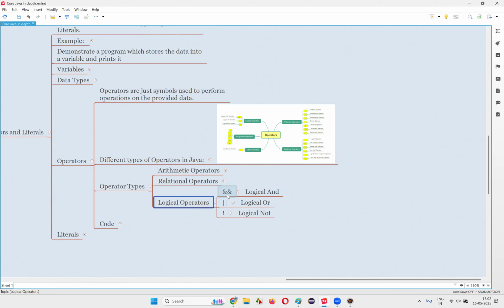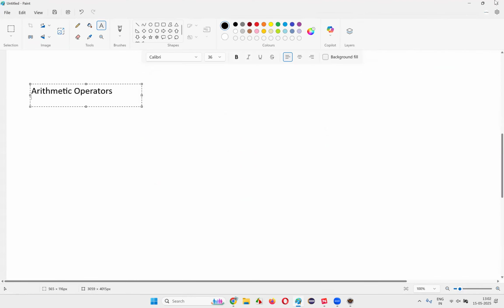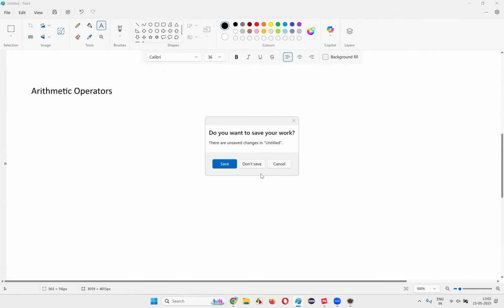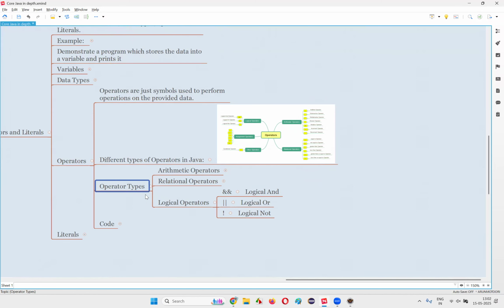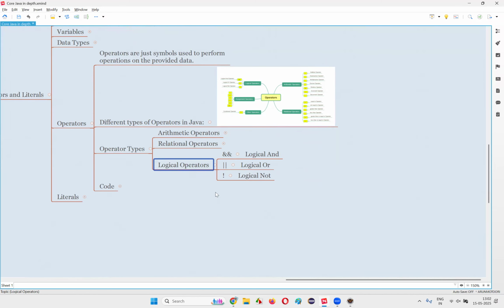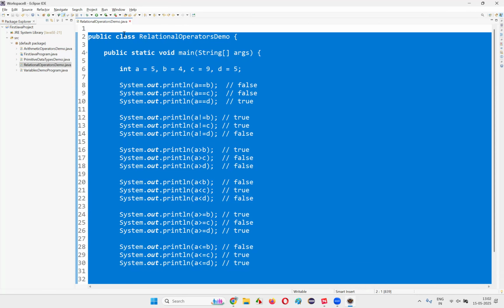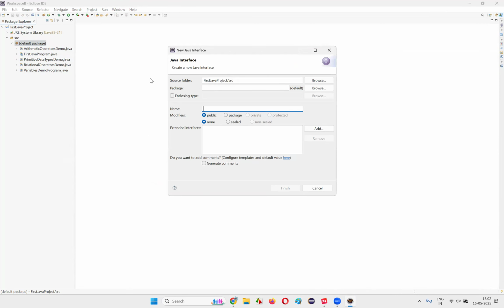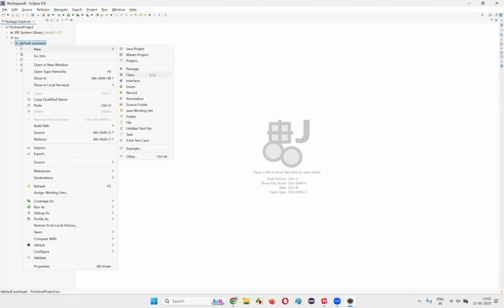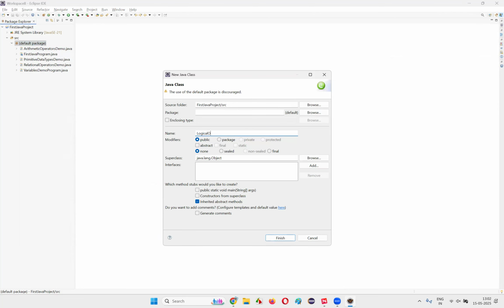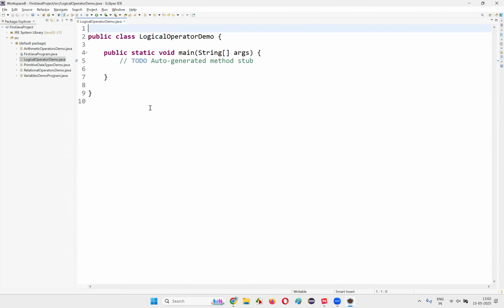So let's begin. Logical and, logical or, logical not. Let's get started. Logical operators. Okay, now I'm covering the logical operators, guys. Let's go here to the Eclipse IDE and let's create a new class. Right click, new class. I'll just simply say LogicalOperatorsDemo. Click on public static void main, click on finish. Okay, save this.